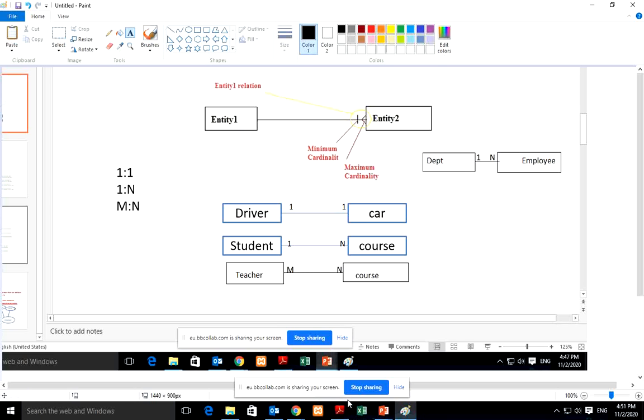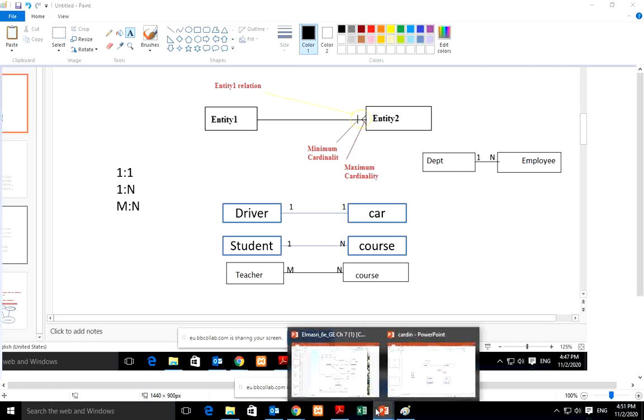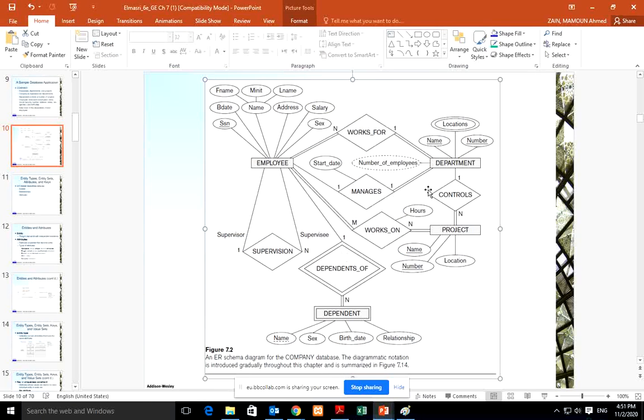So this is how these lines that you see here in the PowerPoint file work. If you look at these relations, you will see one department has many employees, so you put the one here and the N here. But look at the other relationship, which is manages. Why is the relationship one to one? Because a department has only one manager, not many managers. And the relationship is called manages. This one relationship is called works for, meaning many employees working for one department.